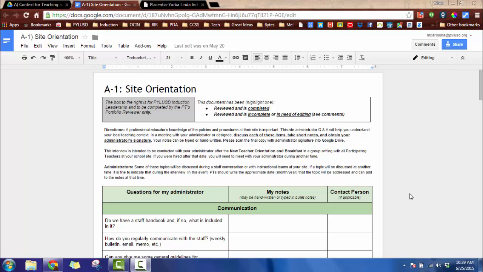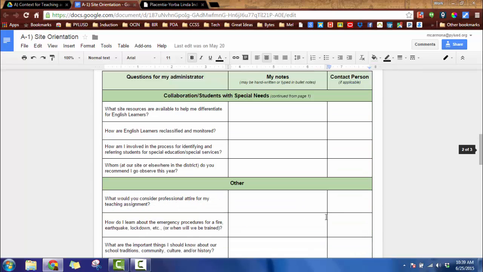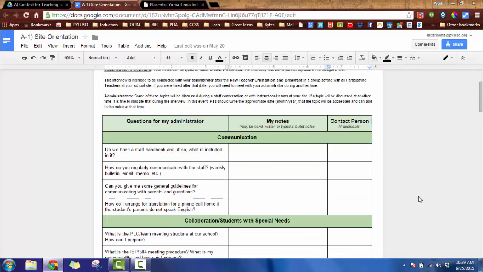So there is a list of questions down below here for your administrator, and these have been categorized into communication, collaboration, and students with special needs, and then an other section. Now, it's important to note that you can just handwrite these notes. I haven't left you a giant box, and that's by design. I really want you to have a conversation. This is just a place to capture some salient points about what your administrator said.